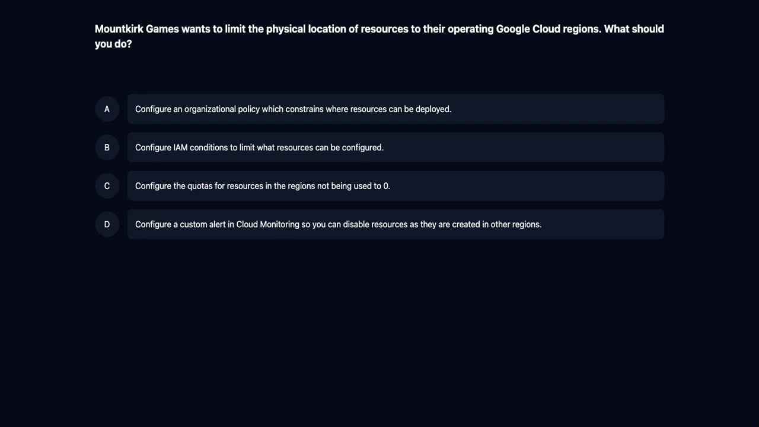Mount Kirk Games wants to limit the physical location of resources to their operating Google Cloud regions. What should you do? Option A. Configure an organizational policy which constrains where resources can be deployed. Option B. Configure IAM conditions to limit what resources can be configured. Option C. Configure the quotas for resources in the regions not being used to 0. Option D. Configure a custom alert in Cloud Monitoring so you can disable resources as they are created in other regions.